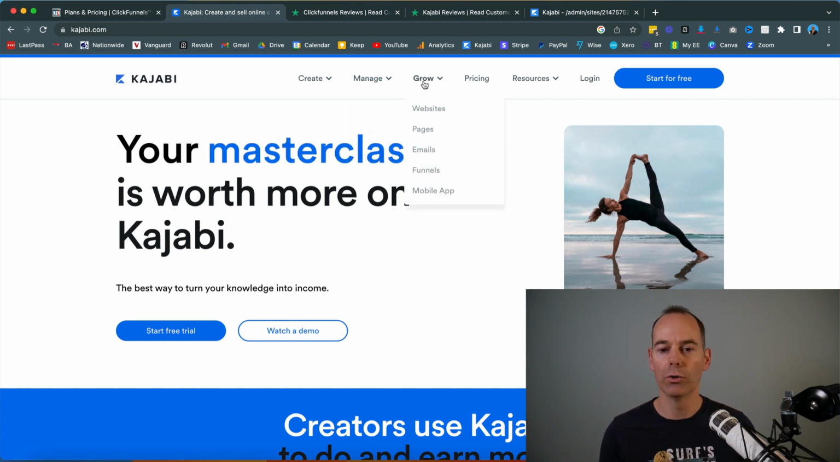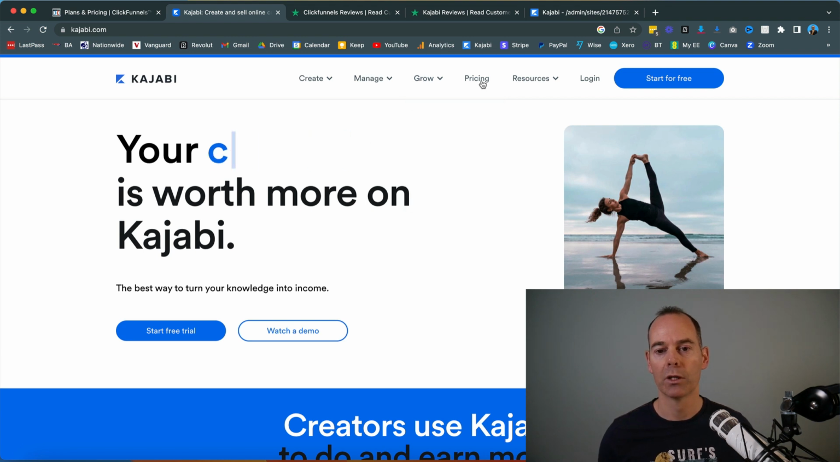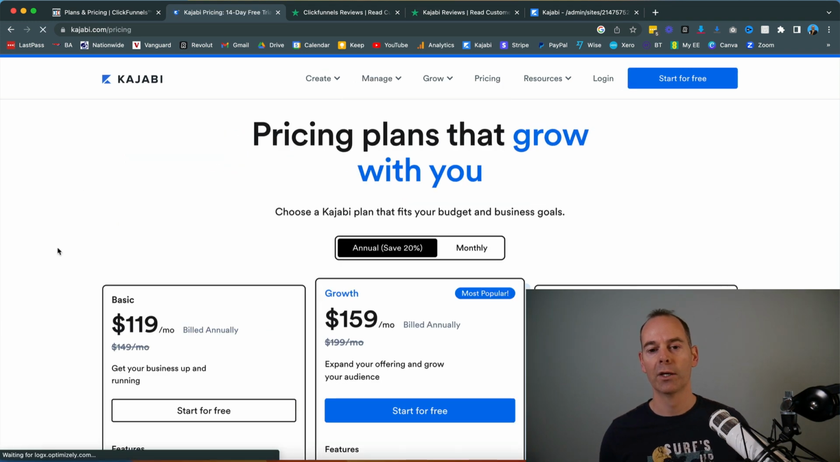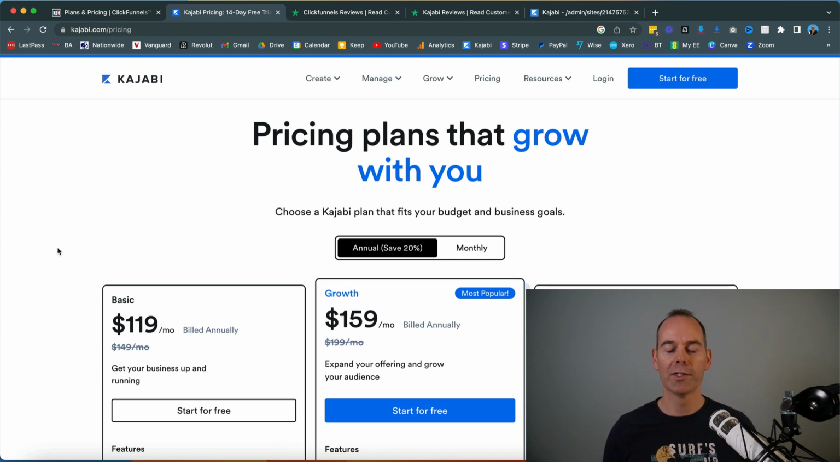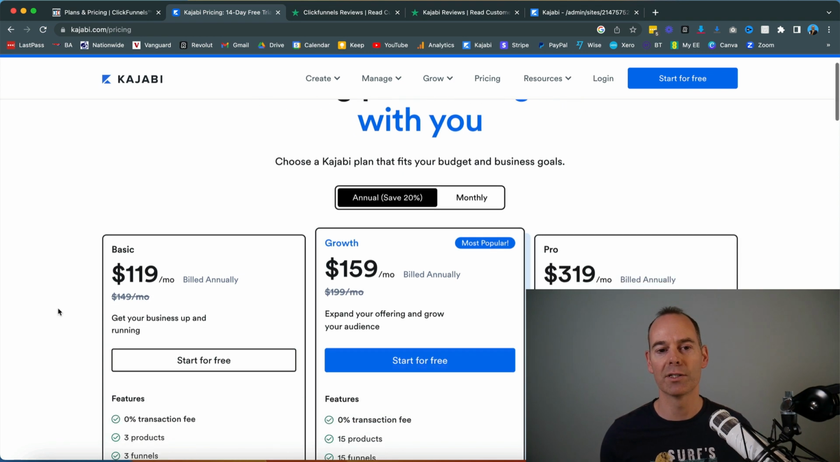And then you can grow your websites, pages, emails, funnels, and it also has a mobile app. So very, very similar in terms of offering what Kajabi does and what ClickFunnels offers. And then you click over into the pricing. Now, over the last few months, I can tell that there has been some sort of collaboration or some sort of look at the competition because the pricing is now very similar.